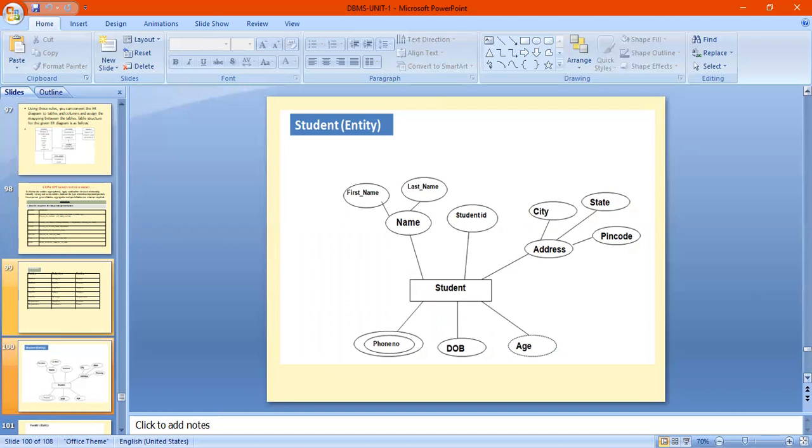For student, student is an entity. The attributes are name, student ID, address, age, date of birth, and phone number. Here we have seen the double ellipse. What does it mean? It is a multi-valued attribute. That means phone number is having two values, that means two phone numbers are there. So it is a double ellipse.